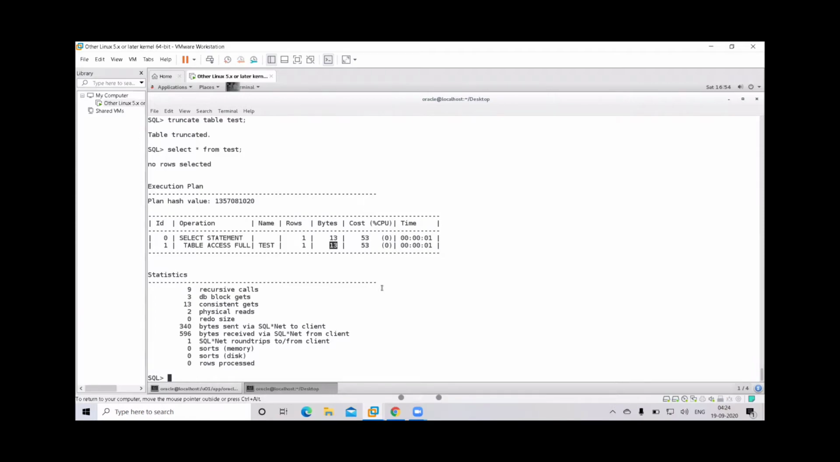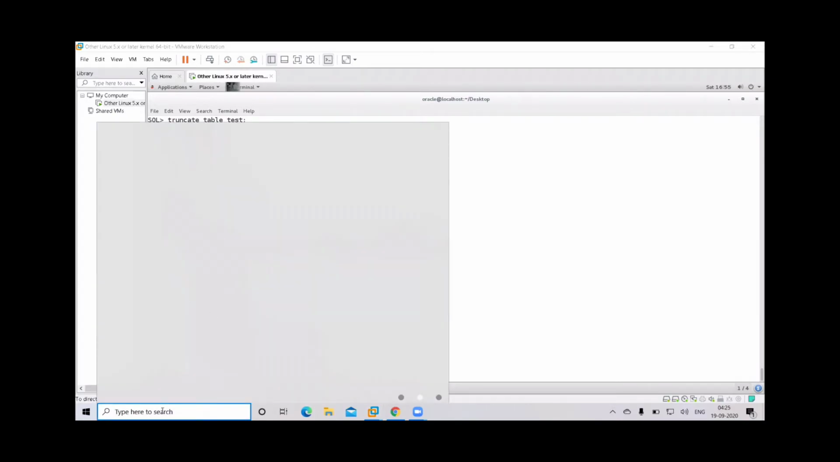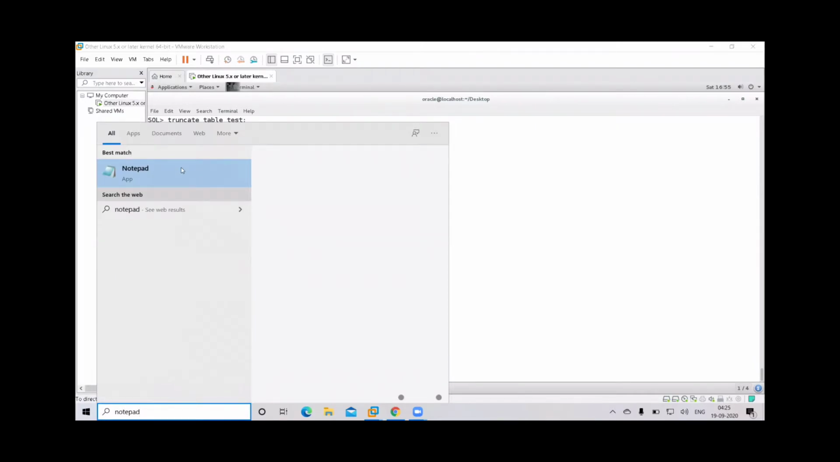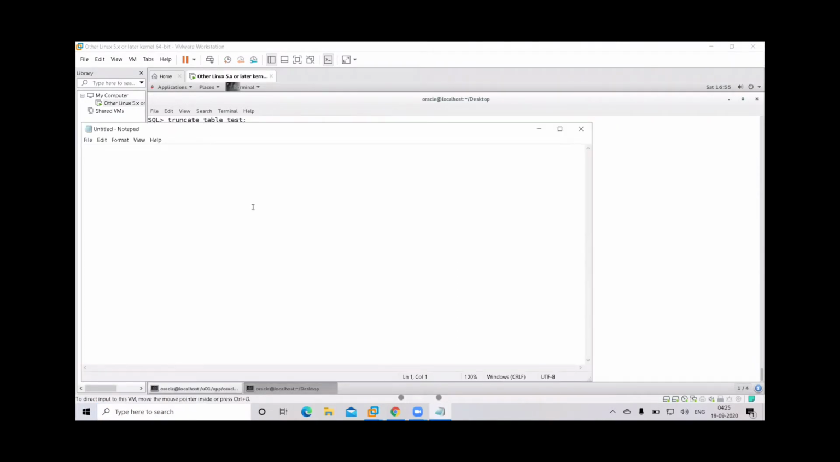So let's take another example. You have 20 lakh rows, and let's say for assumption it is occupying 100 blocks.